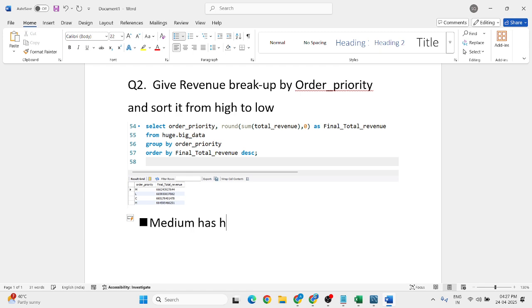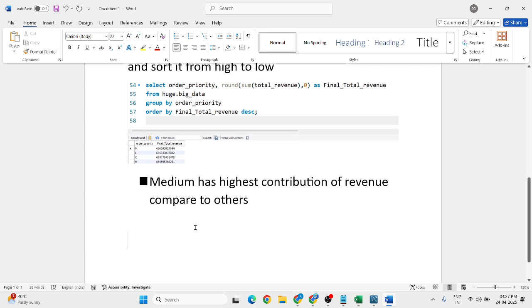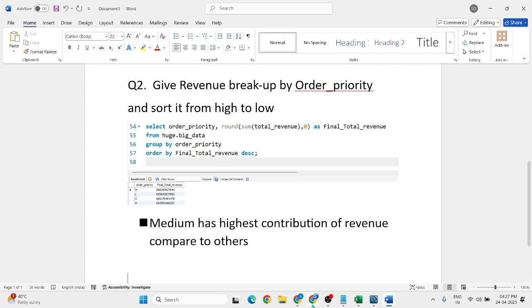Medium has the highest contribution of revenue, and you can give the value as well, right? Compared to others, right? So in this way you have to give the remarks. I think you got my point. Yes or no, everyone?